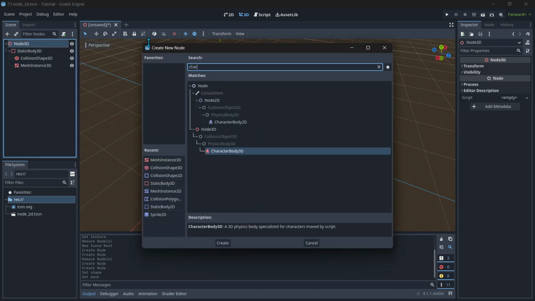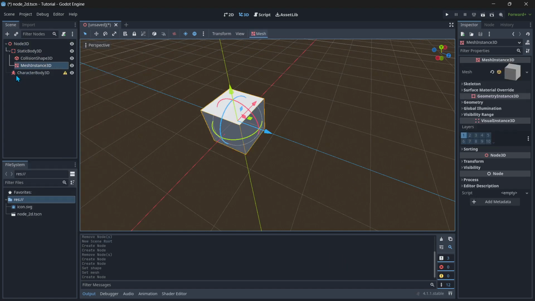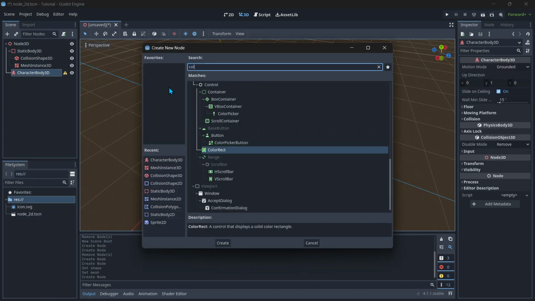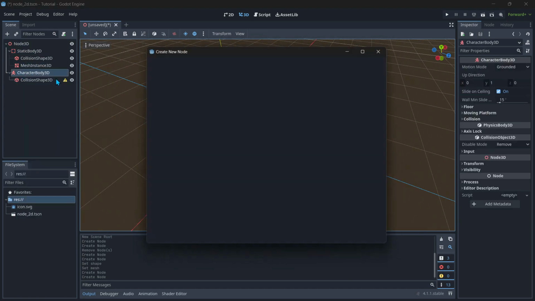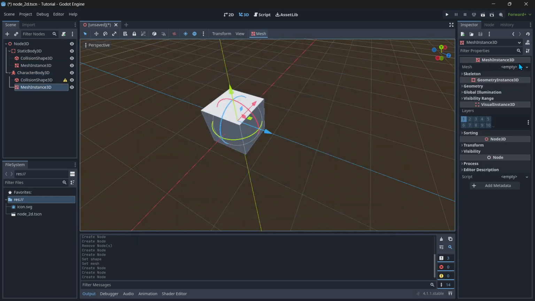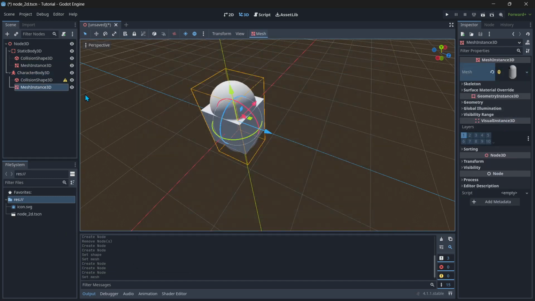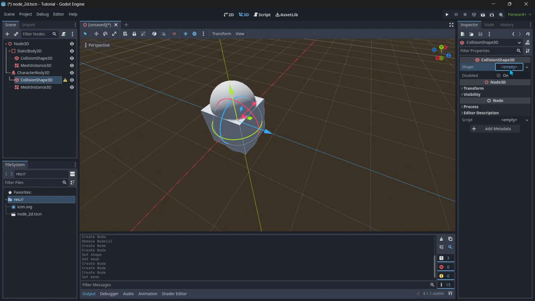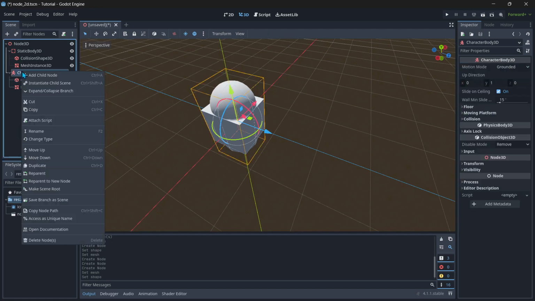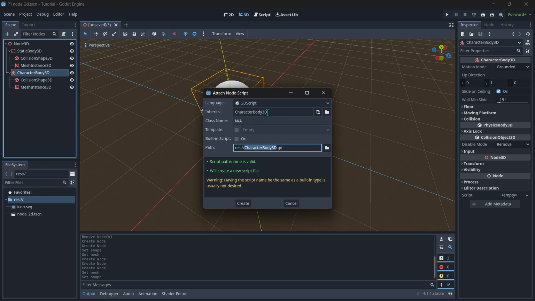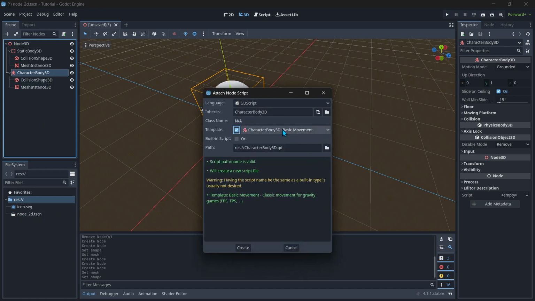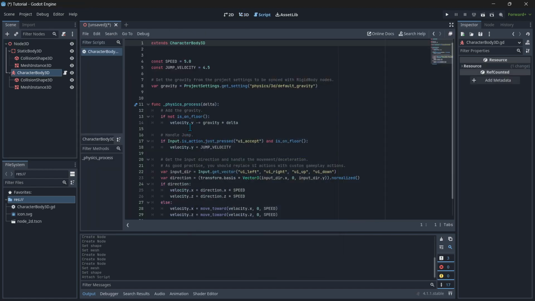You can make a character body, and we'll add our collision shape and mesh. We're gonna make this our player, so basically we can right click on the character. We want to attach script, and then template. We want to use the basic movement template to make this simple.